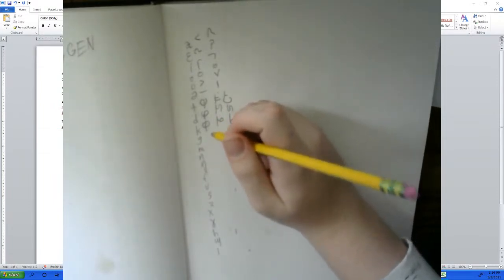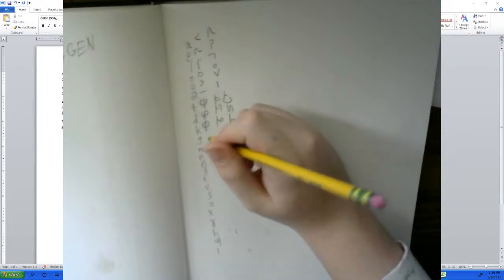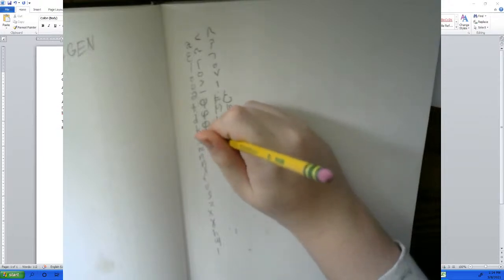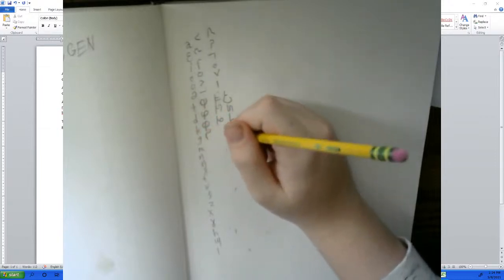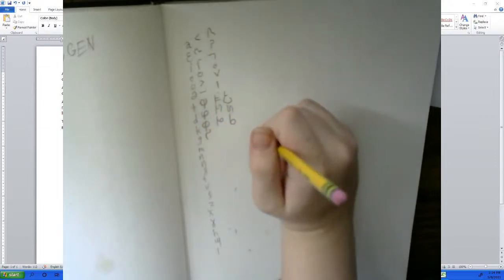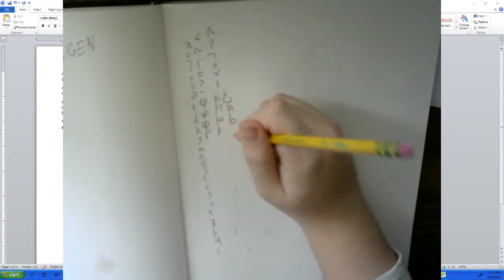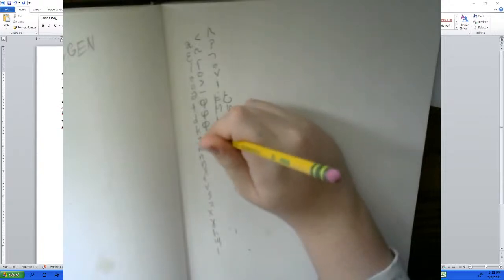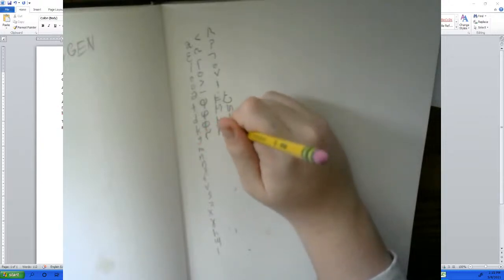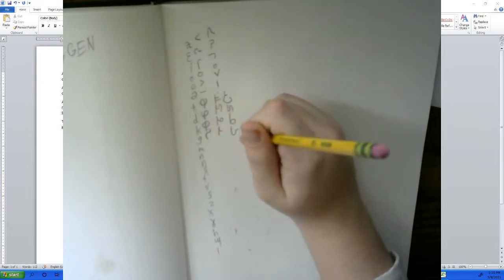So for ga, maybe like that? Yeah, I like that. For the middle, just a single line, because you know it's like that. And for the end, I think just that would be good.